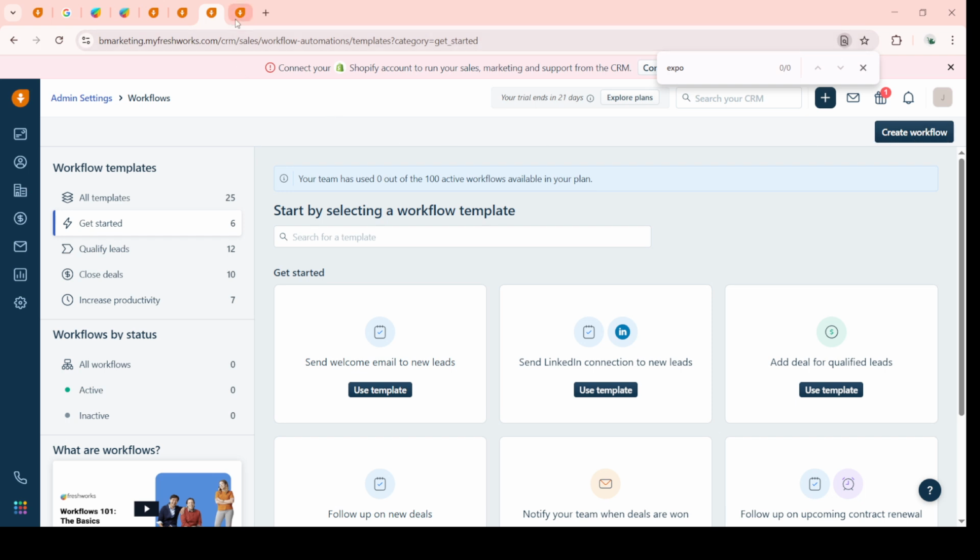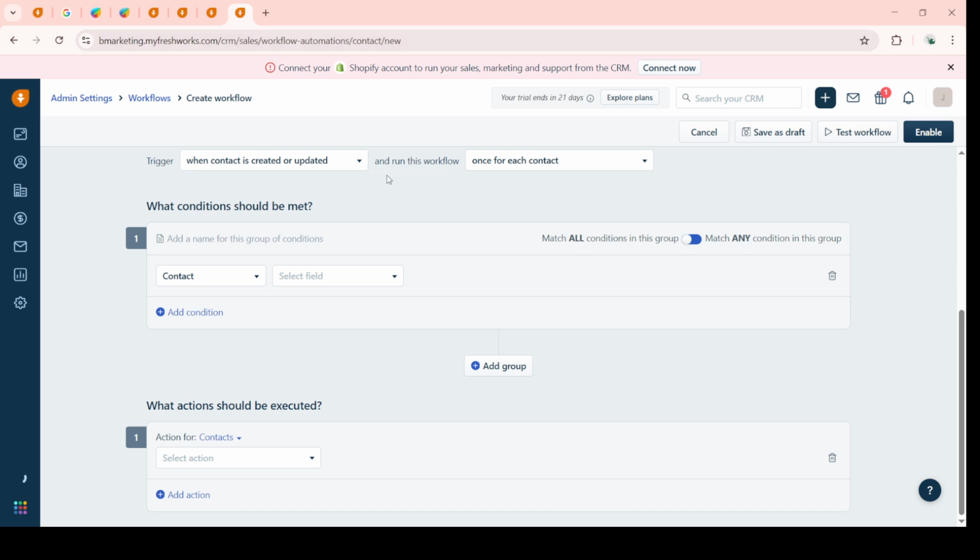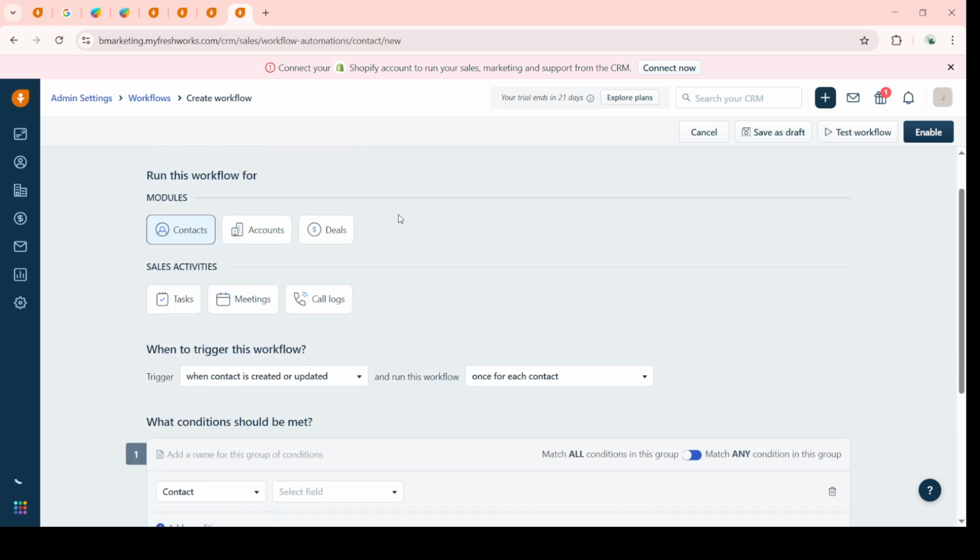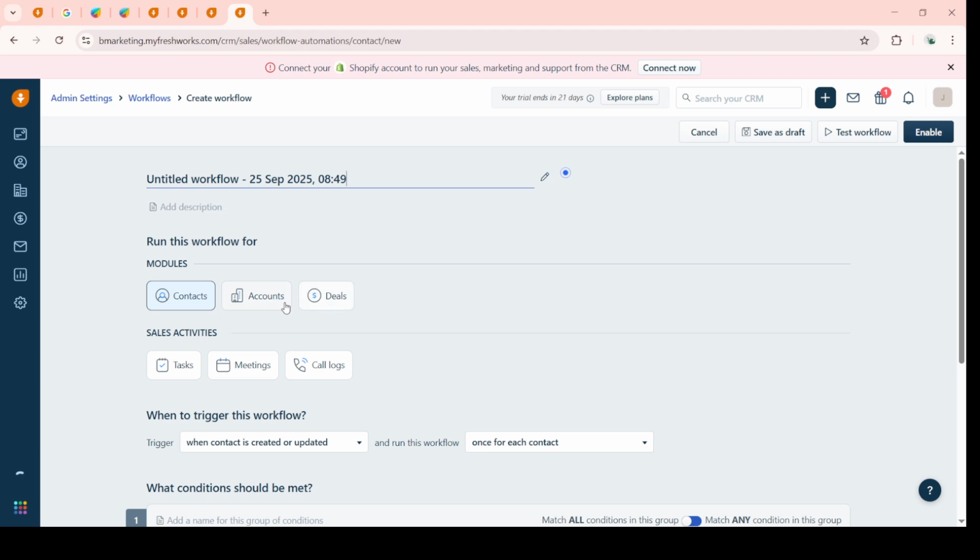Once you've decided on your workflow option, identify the type of record you want to automate. This could be anything from contacts and accounts to deals. Selecting the correct record type is crucial as it defines the scope and application of your automation.